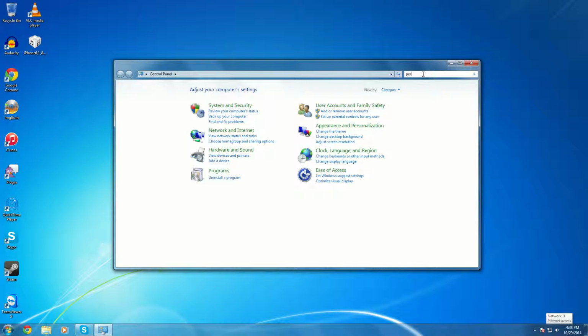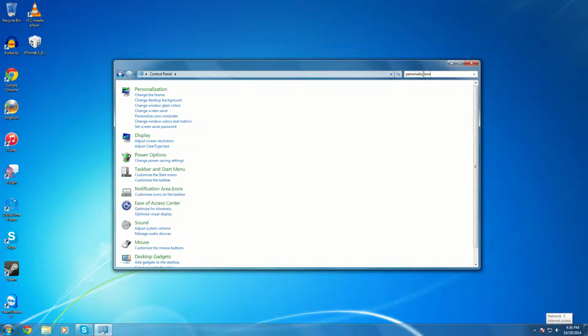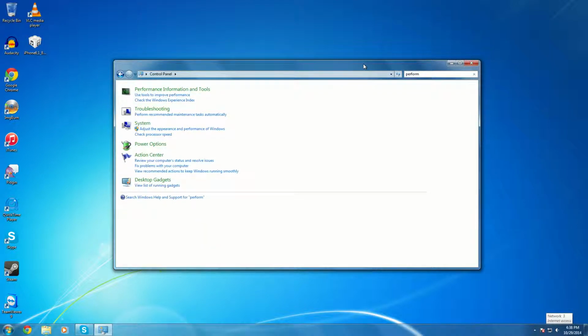Click Personalization. Is it Personalization or something? Wait a minute. Search up System. What was it again? Okay, let's see. Show which operating system. Okay, Performance. That was it. Adjust the appearance and performance of Windows.